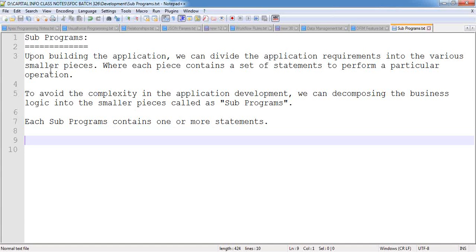Now in this case, when coming to subprograms, we have two categories of subprograms available in Apex programming. The first one is procedures, the second one is functions. Then what is a procedure? What is a function? Both are called subprograms. A procedure also performs some business logic, and a function also has some business logic. Then what is the difference between these two?